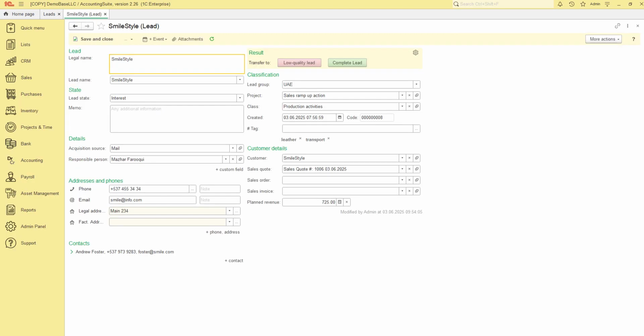Legal name, full name and company name. Lead name is used for quick visual identification of the lead while working in the application. State tab: lead state, lead status, memo for any additional notes. Details tab: acquisition source and responsible person, the employee who manages and works with the client from our company. Address and phones tab: enter the lead's details. Contact tab: enter the full name of the contact person from the lead.